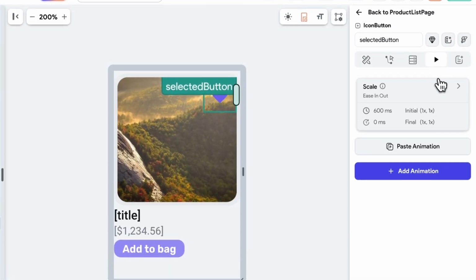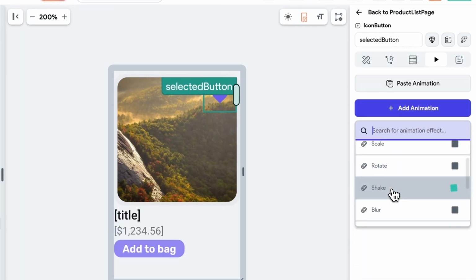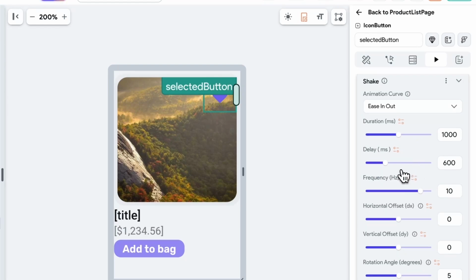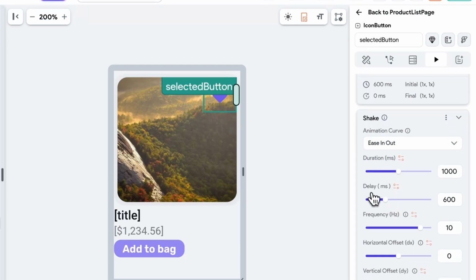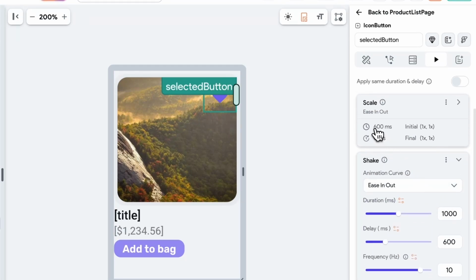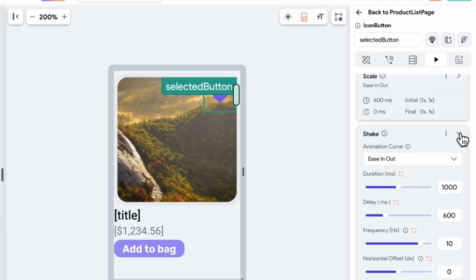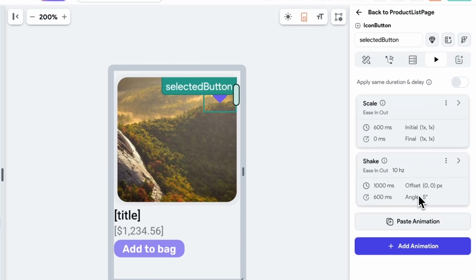So the next one, I want to add multiple animations to this one. Also, I want to add a shake. And as you can see, the first delay was 0 milliseconds, but the second effect that I added already got 600, which is the duration of the previous effect. So that's good. If you don't want this and you want it to happen at the same time, you can also do that. But I guess at this time, I want to keep this as 600. So these are two animations that we added.